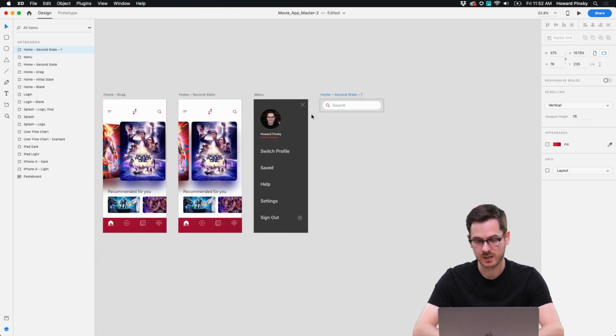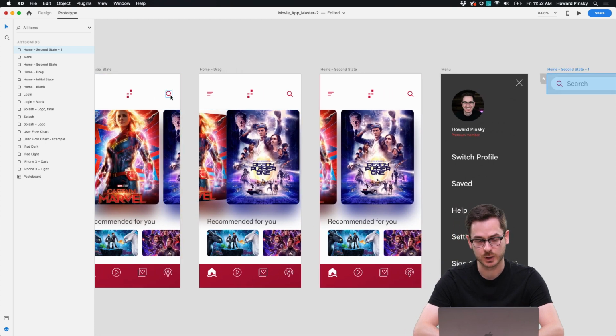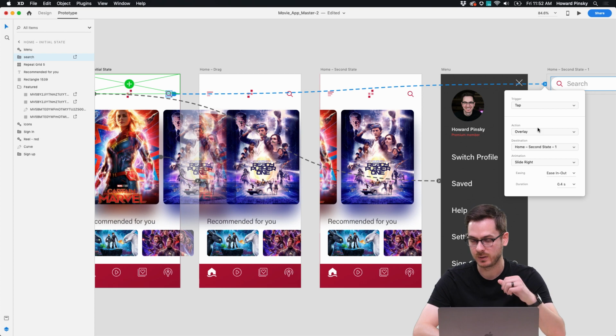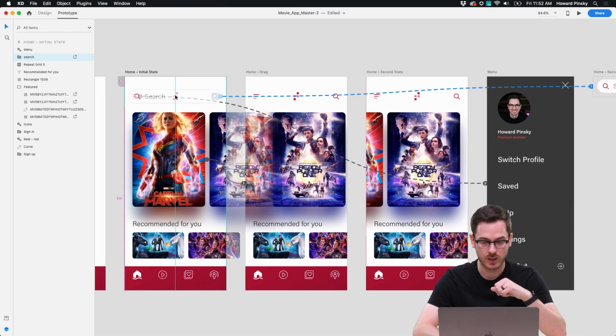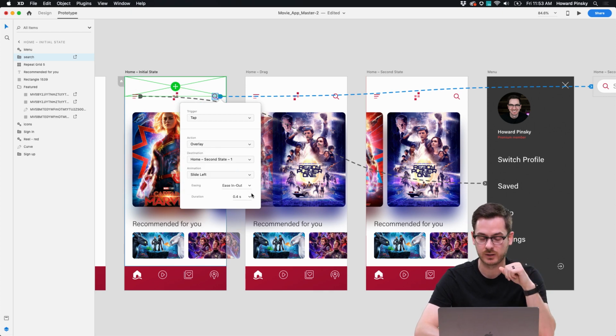So now that that's ready to go, on any artboard, I can go back to prototype mode, select my search button, drag it over to this artboard here. It'll be tap, it'll be overlay, and now I can choose where I want it. So I'm gonna put it right about here to cover all those elements. And in this case, I do want it to slide, instead of right, it's gonna slide left. We'll have the ease in and out and duration of 0.4 seconds.